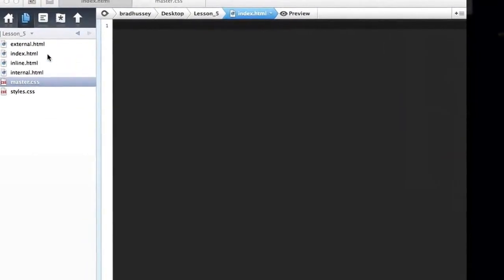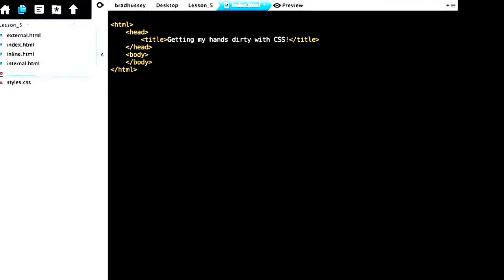Open your code editor. In your lesson 5 folder, create an index.html file and open that up. You know the drill. Boom. All right. Give it the title: Getting my hands dirty with CSS! Exclamation point, because it's exciting.